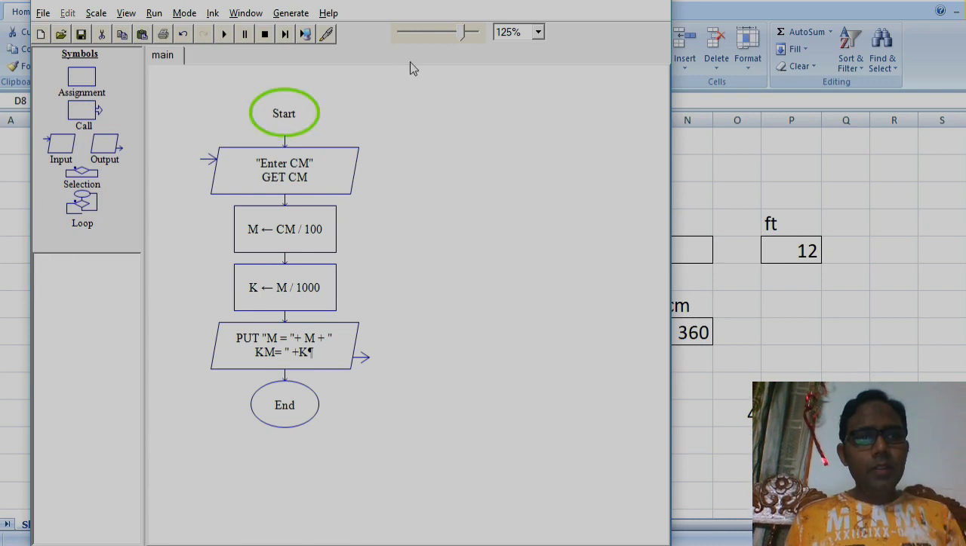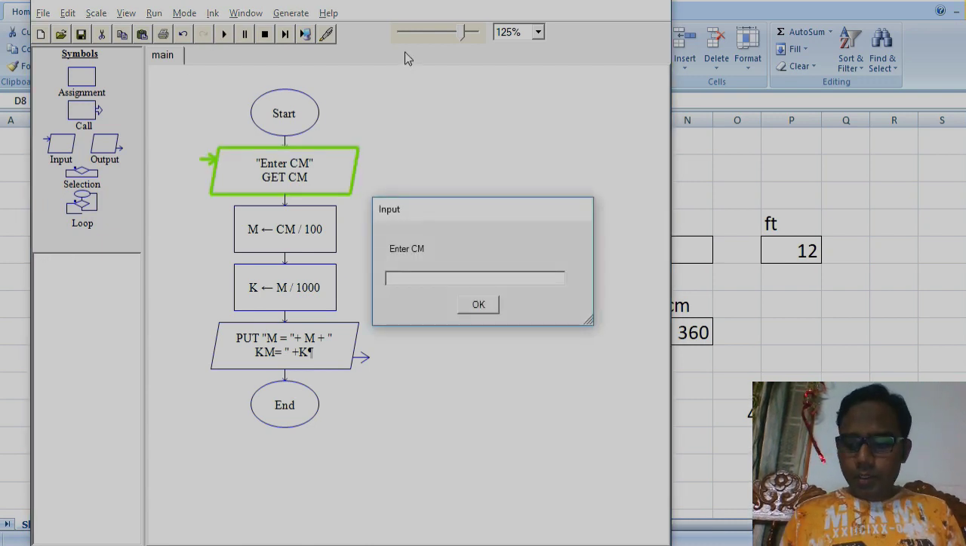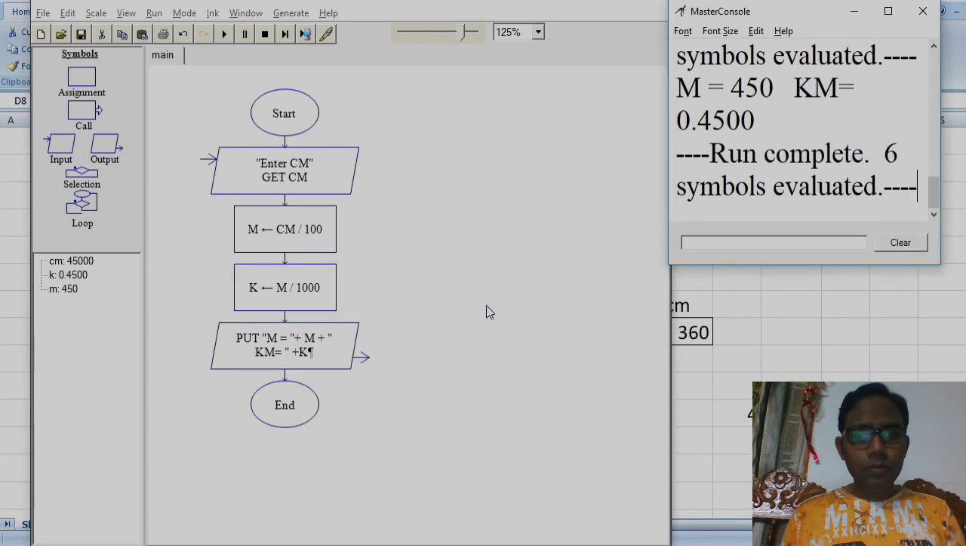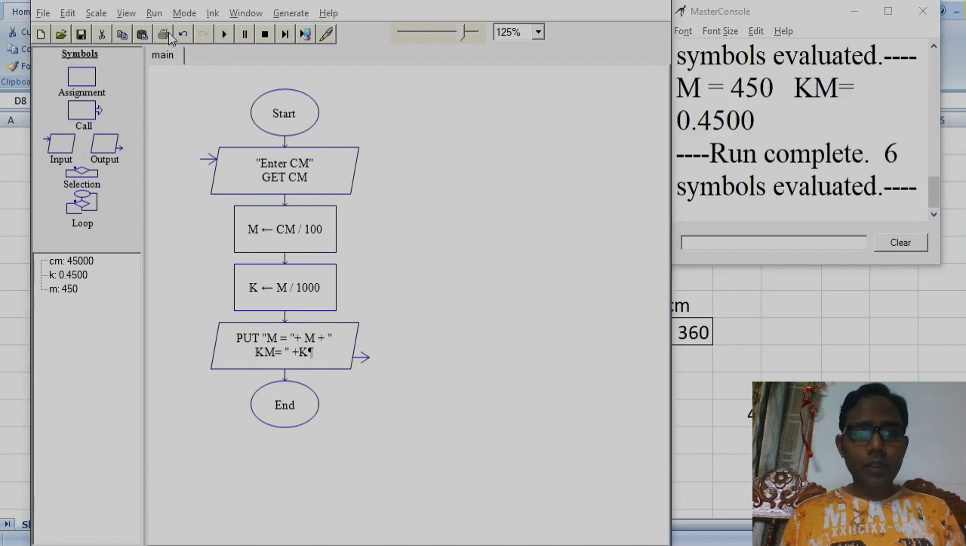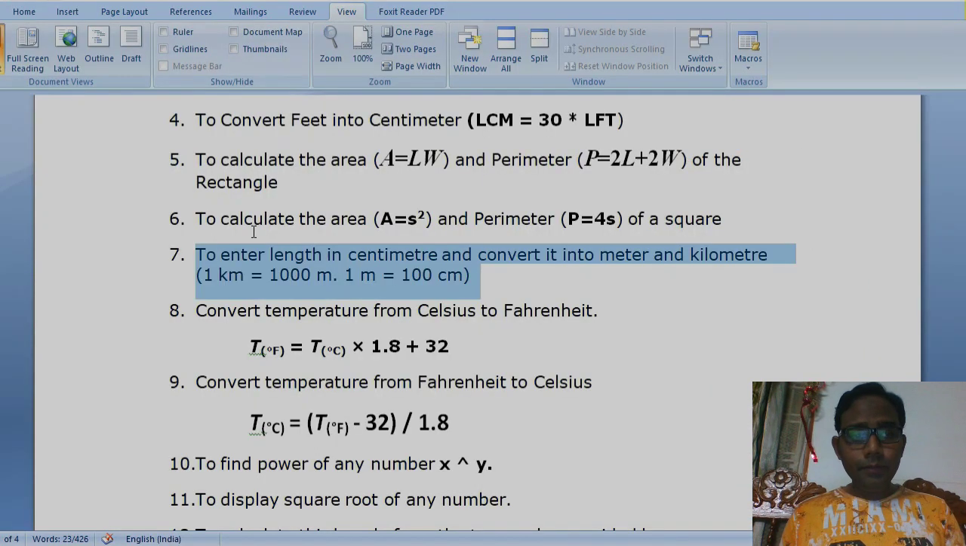Let us execute this one. Let us enter centimeters. I'm giving 45,000 centimeters. So it is equal to 450 meters and 0.45 kilometers. So let us save this one. Then let us go to the next one.